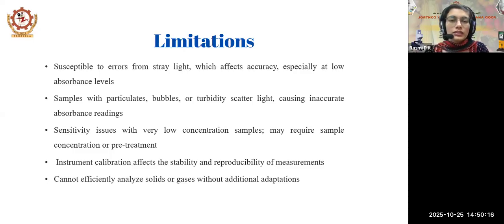If some particulates or bubbles are present in the sample, it can affect the absorbance value, so that it will give an inaccurate result. And there is a sensitivity issue with very low concentration samples, which may require sample preparation and pre-treatment. If the concentration of some specific compound in the sample is very low, it will be very difficult to analyze using a UV spectrophotometer. So we have to go for some other technique.